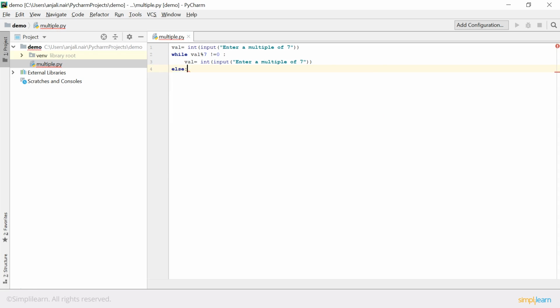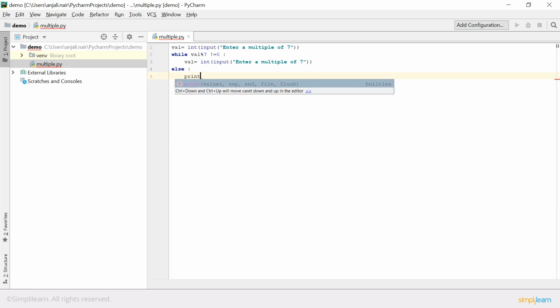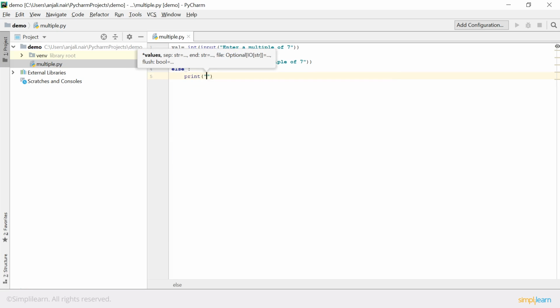Now, if you've gone through other programming languages, this might be something new you're coming across because else is always used with if. You don't use it with while or for or any other loop statement as such. But in case of Python, this can be done. Else colon and next line print. So if the user did finally enter a multiple of 7, we'll just say that this number is a multiple of 7.